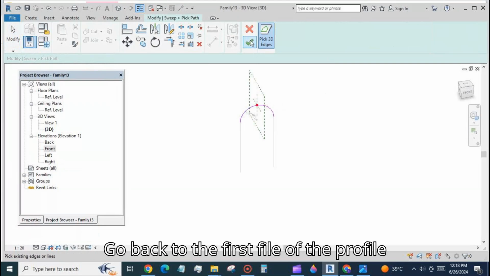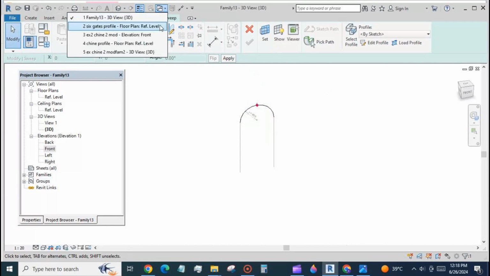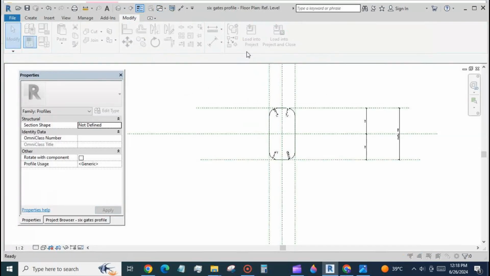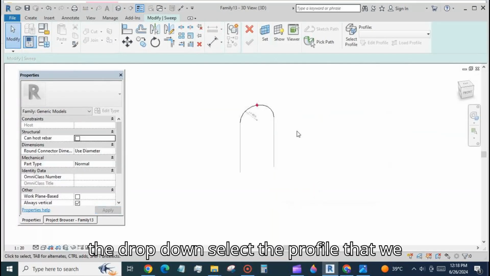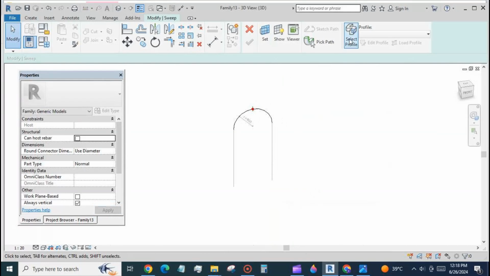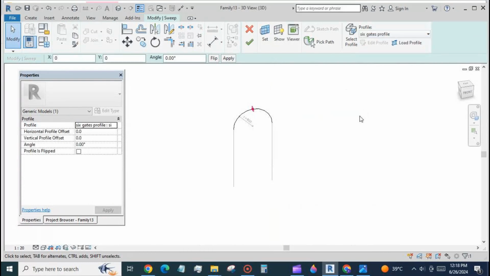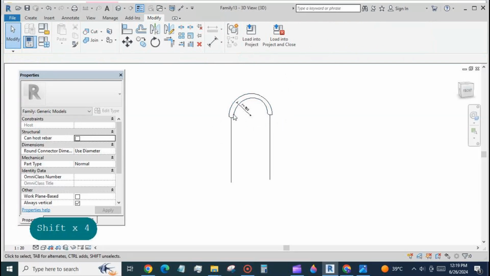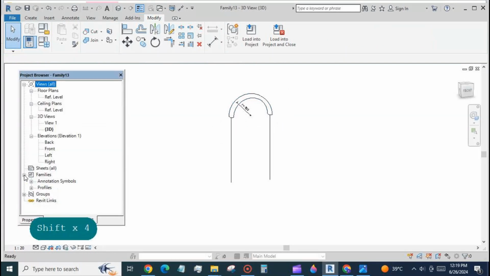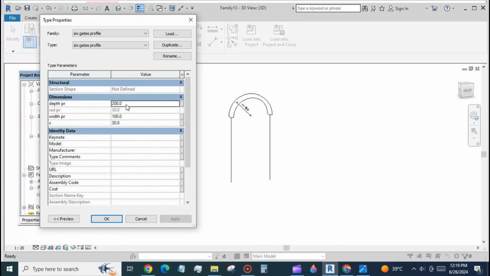Go back to the first file of the profile and load it into this file. Press the Select Profile icon and from the drop-down select the profile that we just loaded. Press the tick mark to finish the generic model. Change the dimensions of the profile according to the requirement.